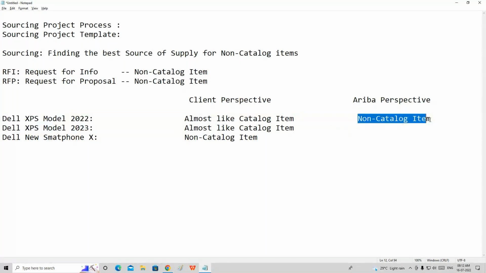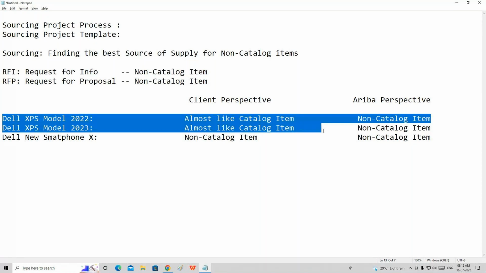So Ariba will say this is also a non-catalog item. And by default, new smartphone X is a non-catalog item. So Ariba will say this is a non-catalog item. Now you understand why this issue happens.